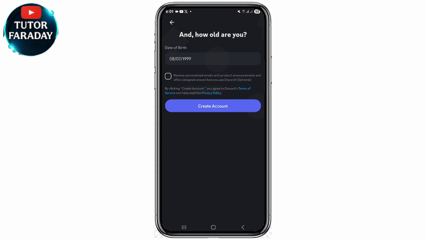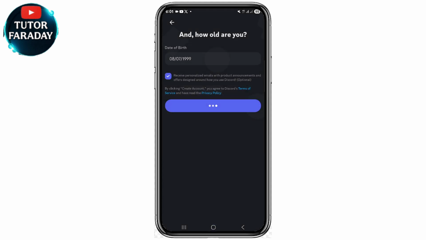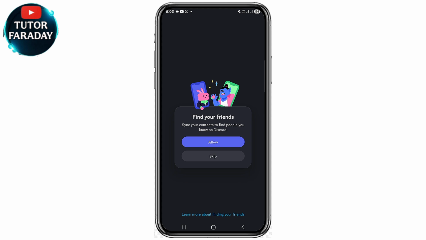But before that, you need to click on this box right here in order to personalize your email, product announcement, and offer designed around how you use Discord, which is actually optional. So you can go ahead and click on create account like this and confirm if you are a human or not by clicking on the confirm button at the bottom of the screen. When you do that, you need to actually solve this puzzle. Once you are done doing that, you've actually created a Discord account.